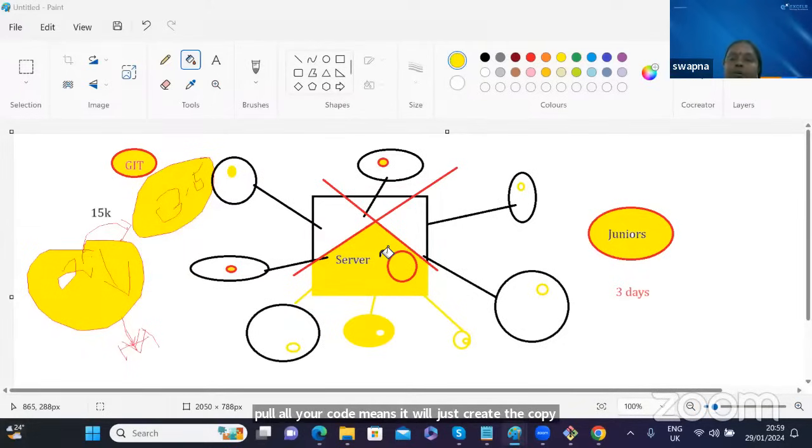So obviously Git is very advantageous when you want to roll back changes, when you want to store the code on the cloud, and when you want to collaborate code from different developers into one machine. So these are the advantages of Git.